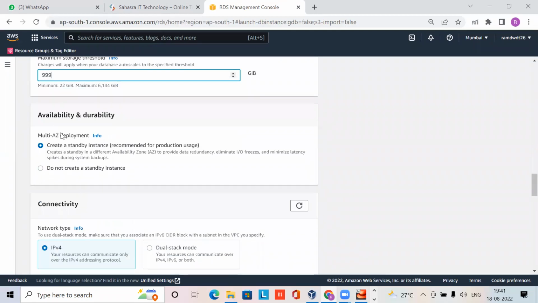Here is one more thing, multi-AZ. Whatever instance we are creating is in a single data center. If you create a standby instance, that means a multi-AZ deployment. For whatever server you have, it will create one more copy in a different data center. If I don't want to waste money, I do not create a standby. I will create it actually.